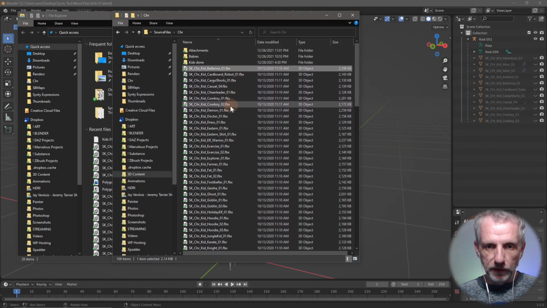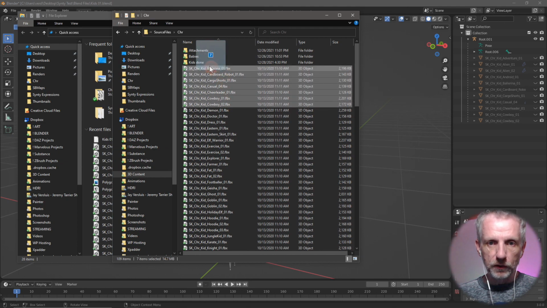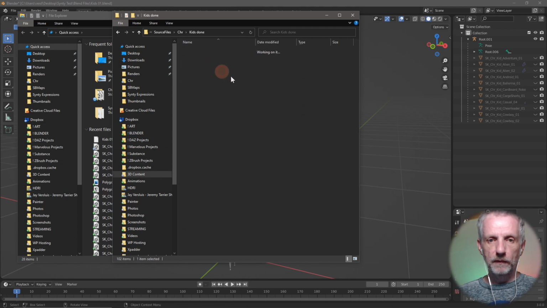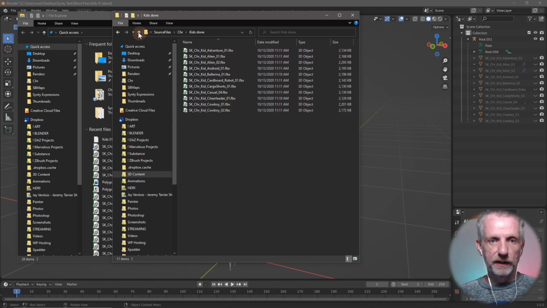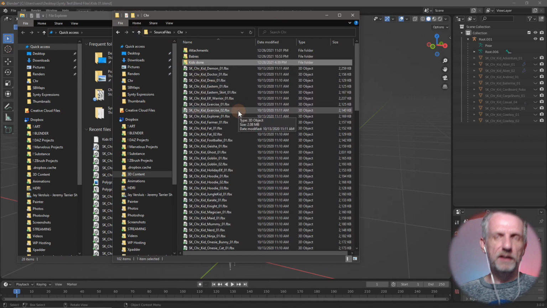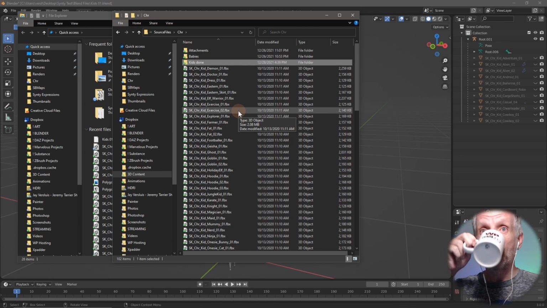A little bit of housekeeping. These guys, including Cowboy 2, go into kits done. So that means how many do we have? 11 now. Okay, 9 more to go. I think 20. We'll do 20. I'll do that.